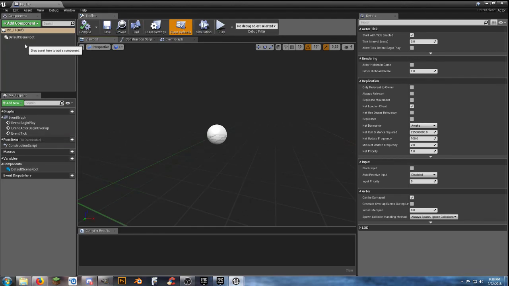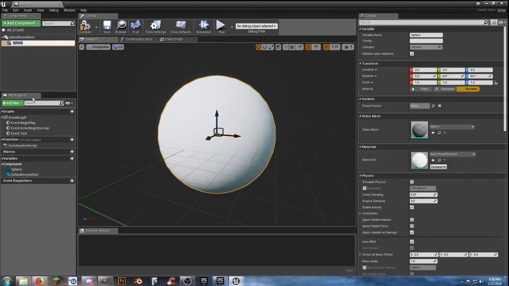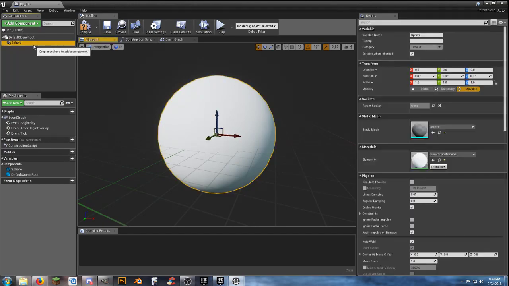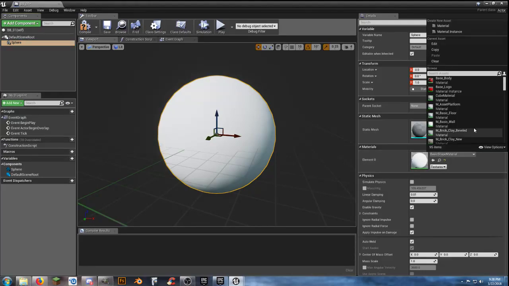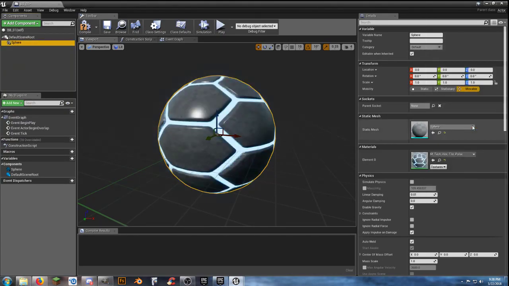Anyway, so we're going to add a component, and we're going to add a sphere, because bowling balls are best whenever they're round in spheres. The shape material is not going to stay. Just to be a little bit on the different side, let's go ahead and give it this texture.